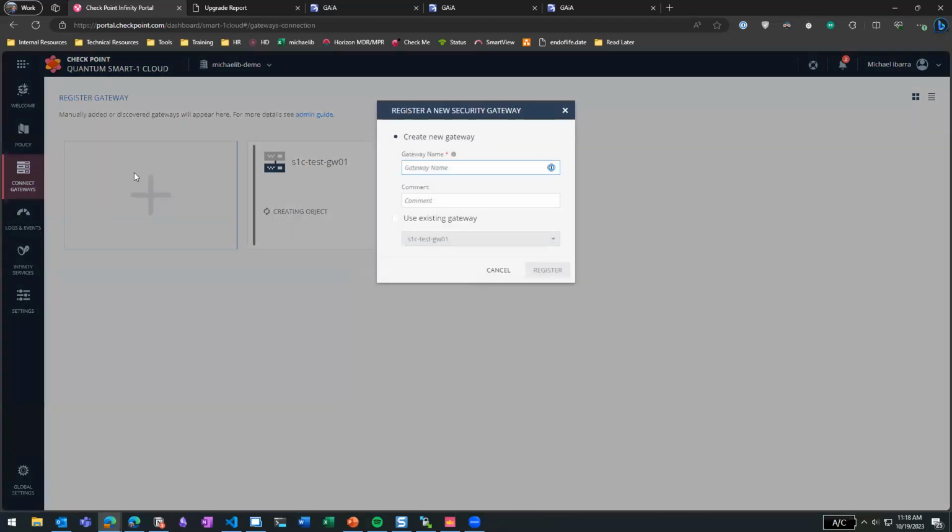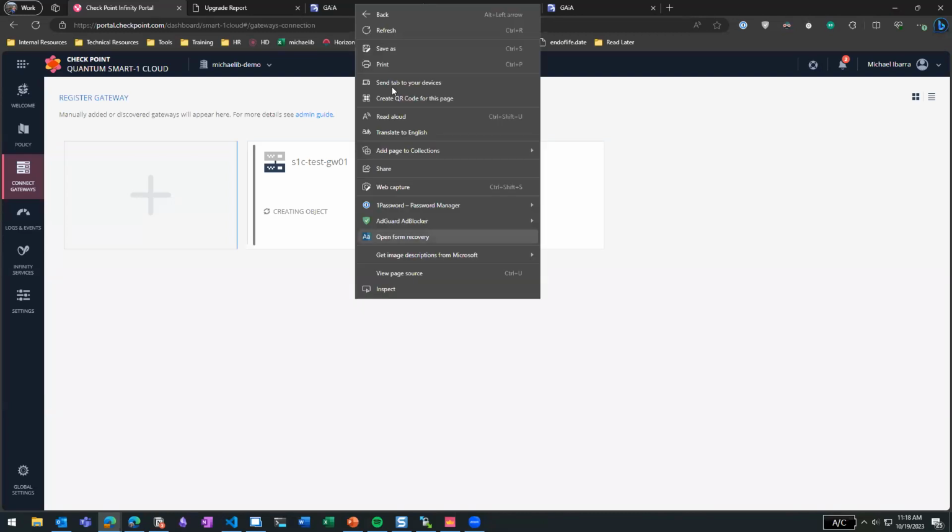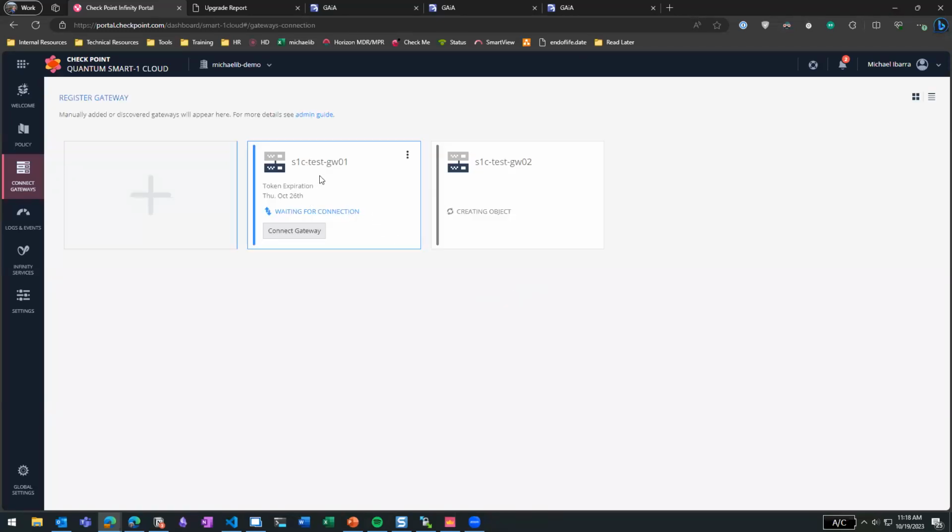Before we do that, I'm going to go back into that same plus sign, and I'm going to do the same thing for gateway 2. I'm going to register that one as well. And in a few moments, we should see these registration processes completed. I'm just going to refresh the page. Sometimes it finishes, but doesn't quite update. Let's see what we get here if we do that. Okay, perfect. So this gateway is actually ready in terms of the object config here in Smart-1 Cloud.